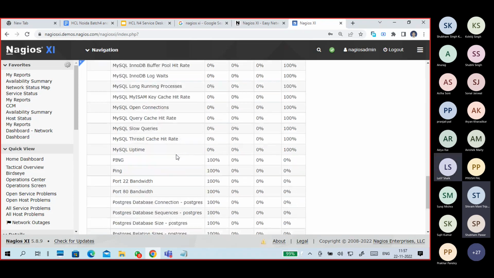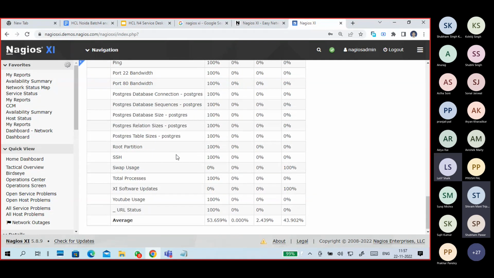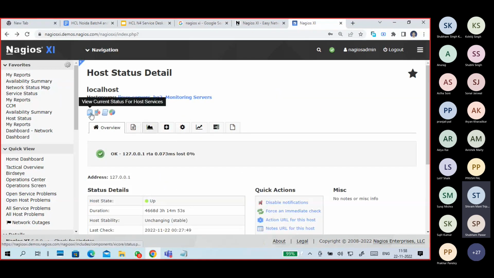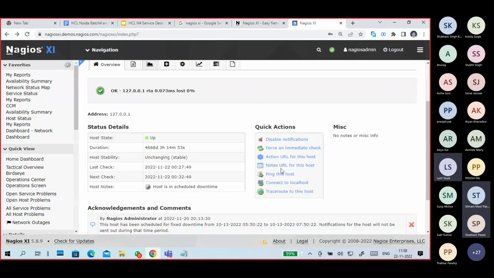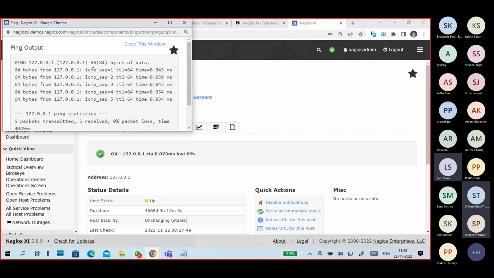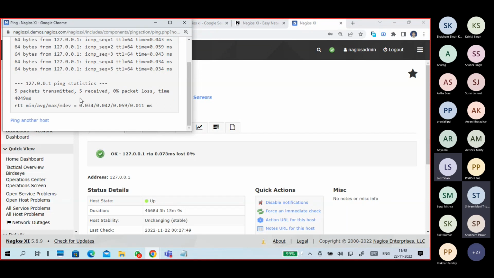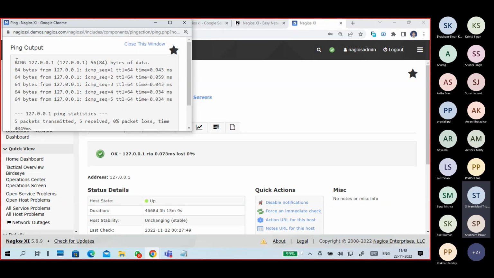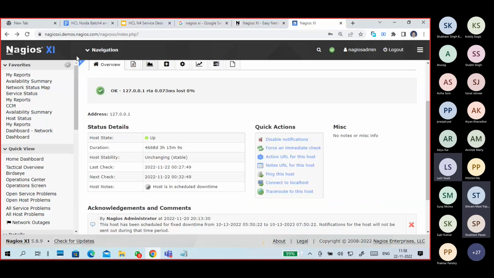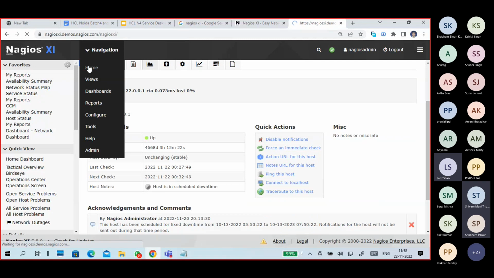I'm just scrolling up and down. It may be a little confusing, but still, I'm checking. I'll ping this host, because I want to check whether this host is available or not. When I click on ping, it tries to ping the host and tells me yes, the host is available. So like that we can check individually.